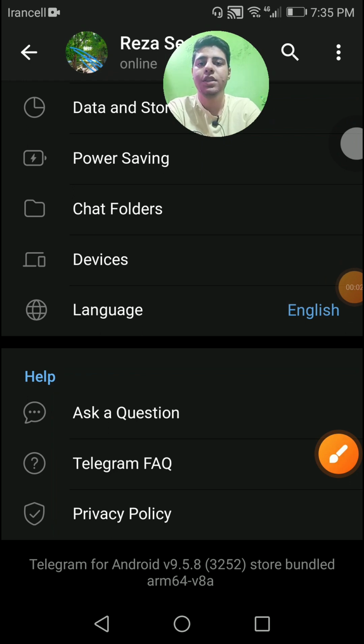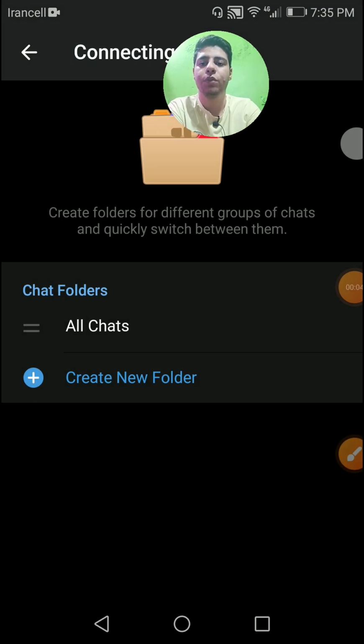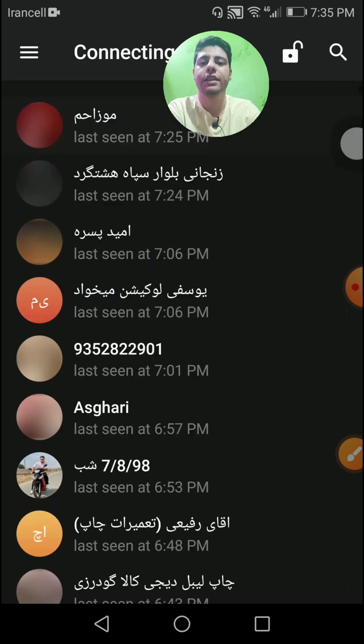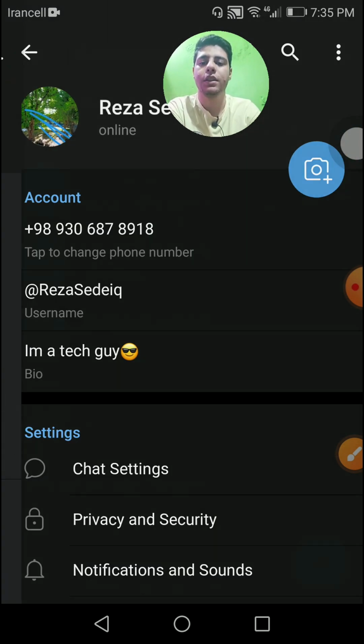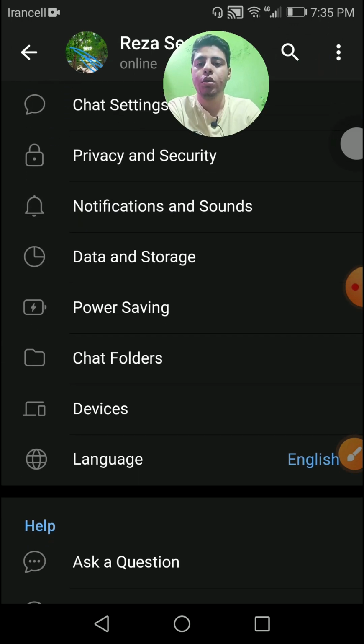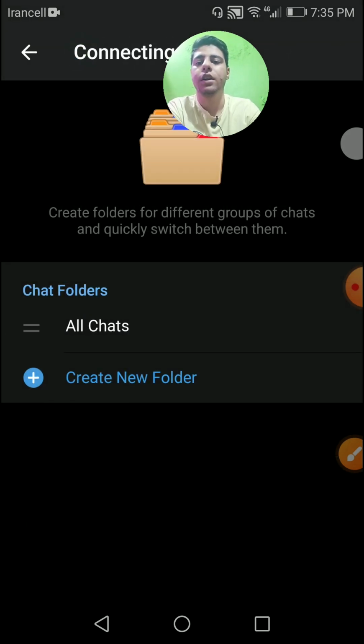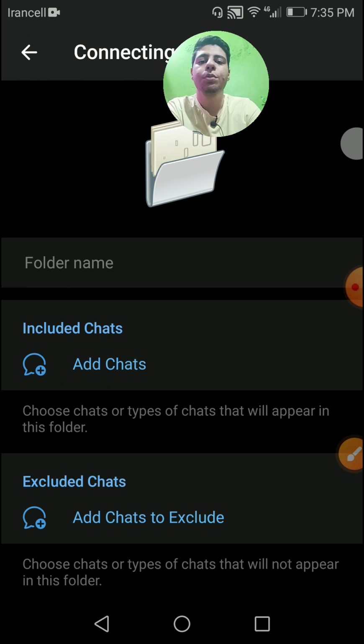Chat folders in the Telegram. If you press on the chat folder, you will see all of the chats in here with this arrangement. If you go in here, press on the settings, scroll and find chat folders, click on it, you can create a new folder. If you press on create new folder, okay, you can choose a folder name.